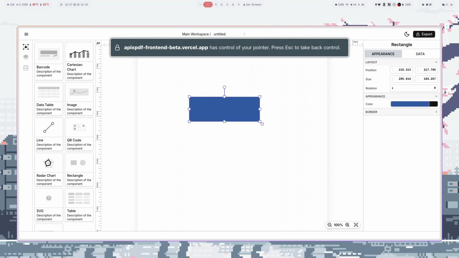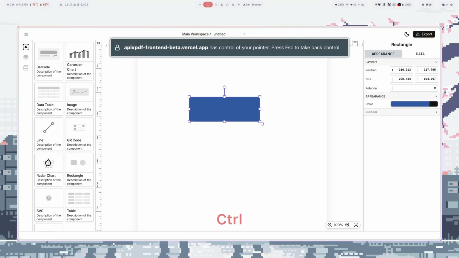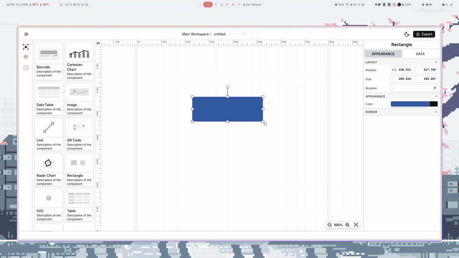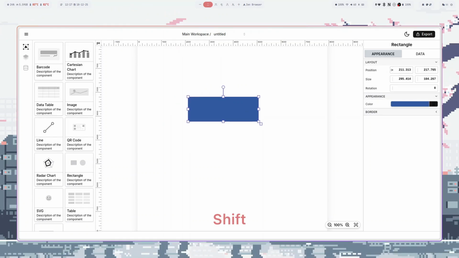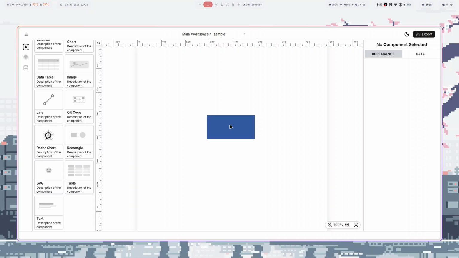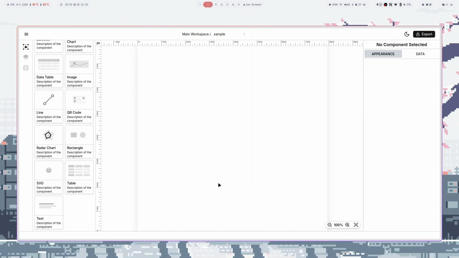While dragging the value in these numeric sliders, you can hold down Control for more precise adjustment. Or Shift for faster adjustment. You can delete it by pressing the Delete button on your keyboard. Now is the time for components.